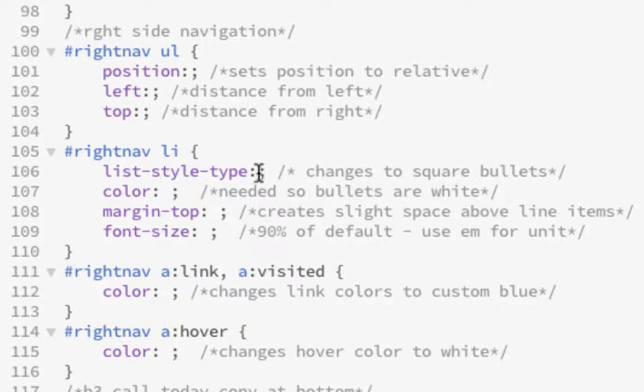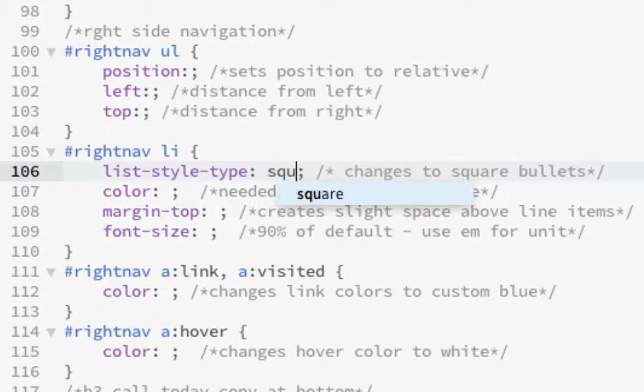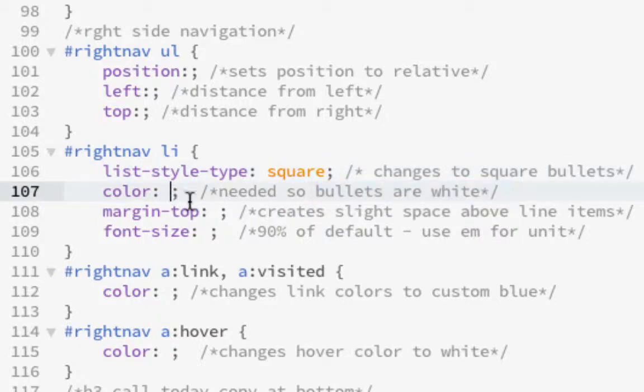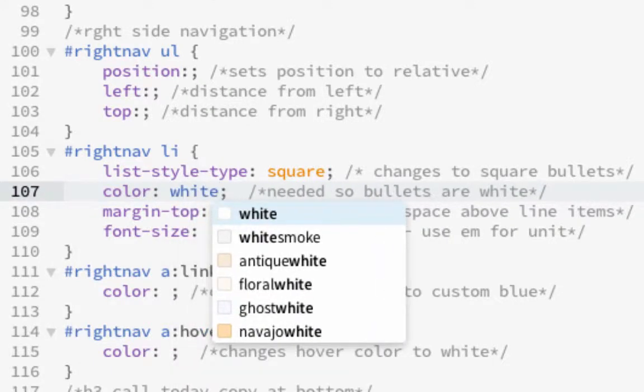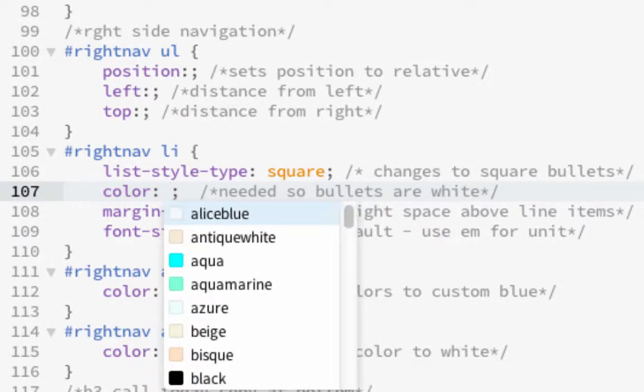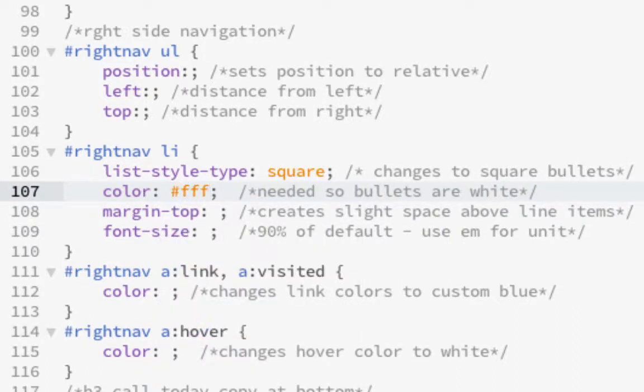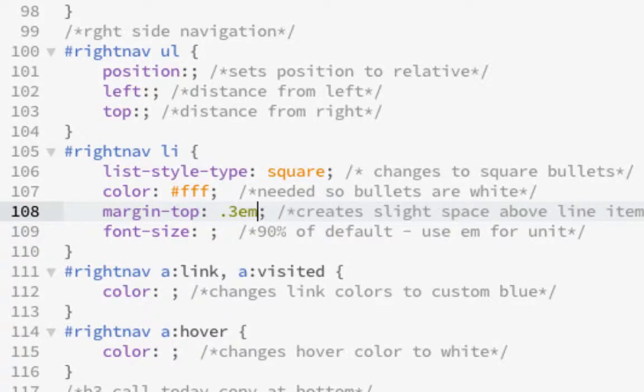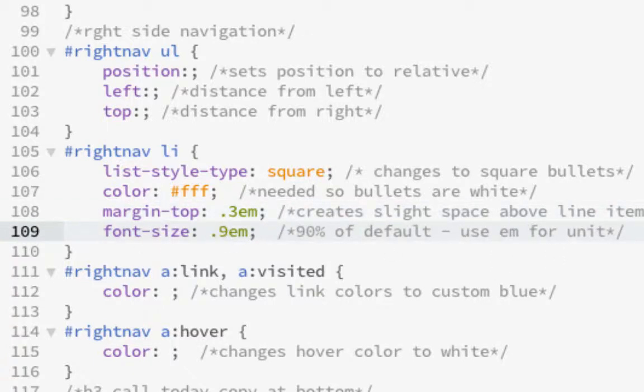But list style type, I'm going to put in something called square because I want a square bullet. We didn't do that yet, but if you look under W3 Schools, under the lists, you could do square bullets. The color, I want white because I want the bullets to be white, so I'm going to put in white, or you can do FFF if you want to be consistent. Margin top, I think I'm just going to put in a little 0.3 em, just a little bit of margin top. And font size, it says 90% of default. That just means 0.9 em. Just going to make it a little bit smaller. I think they had it even smaller on their original site.